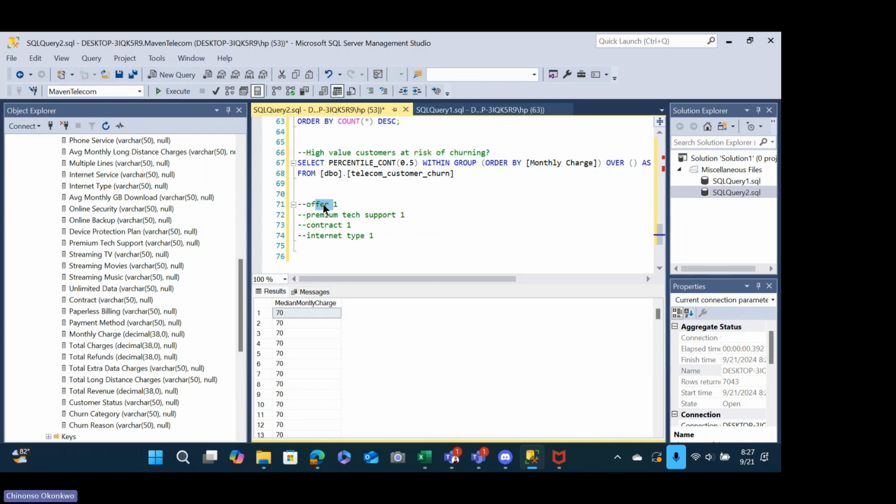Else 0. Then I'll add that result to it. Premium tech support, if it equals no, give me 1, else 0. Then I'll add that together. So I think that's the logic we'll go for. If I'm checking if something is something, then give me this and that. I probably need to use a case statement.